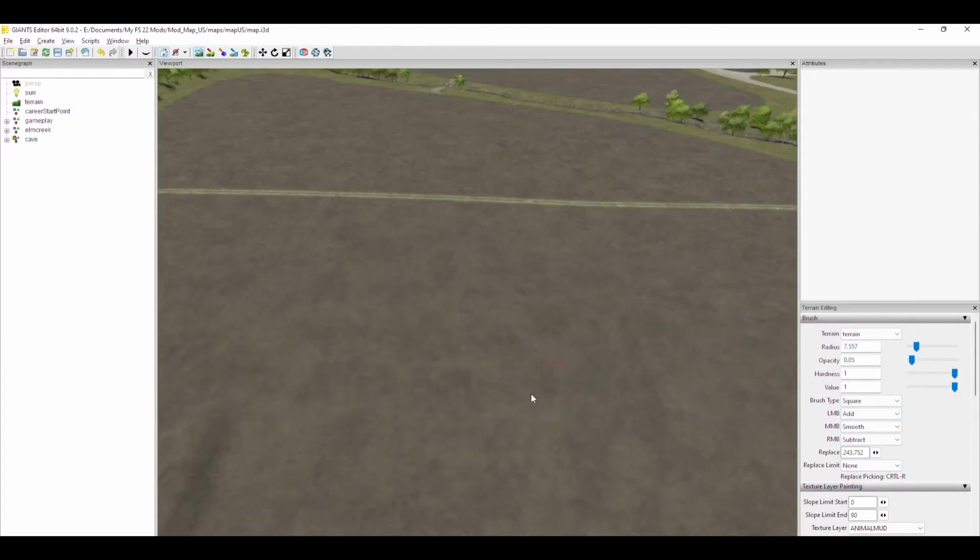Hardness is your second one. All right, now I'm going to take my opacity and set that maybe about halfway.